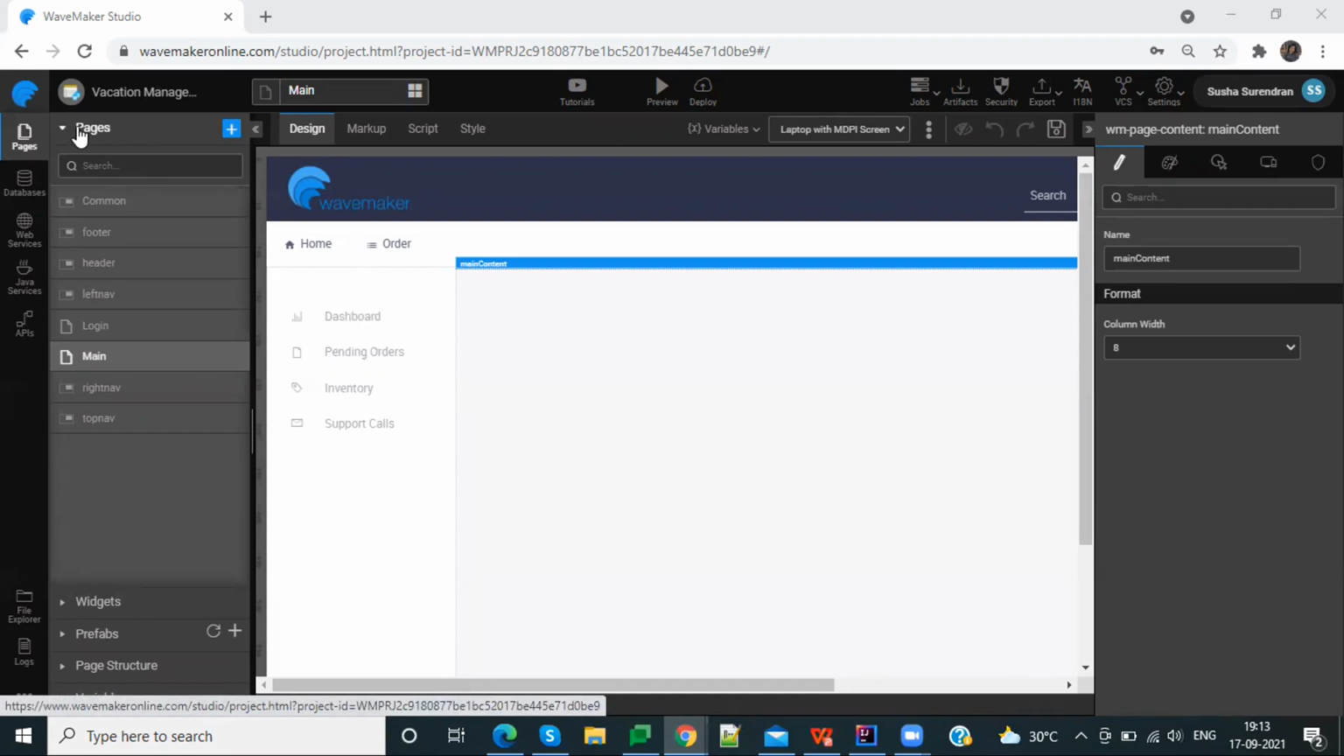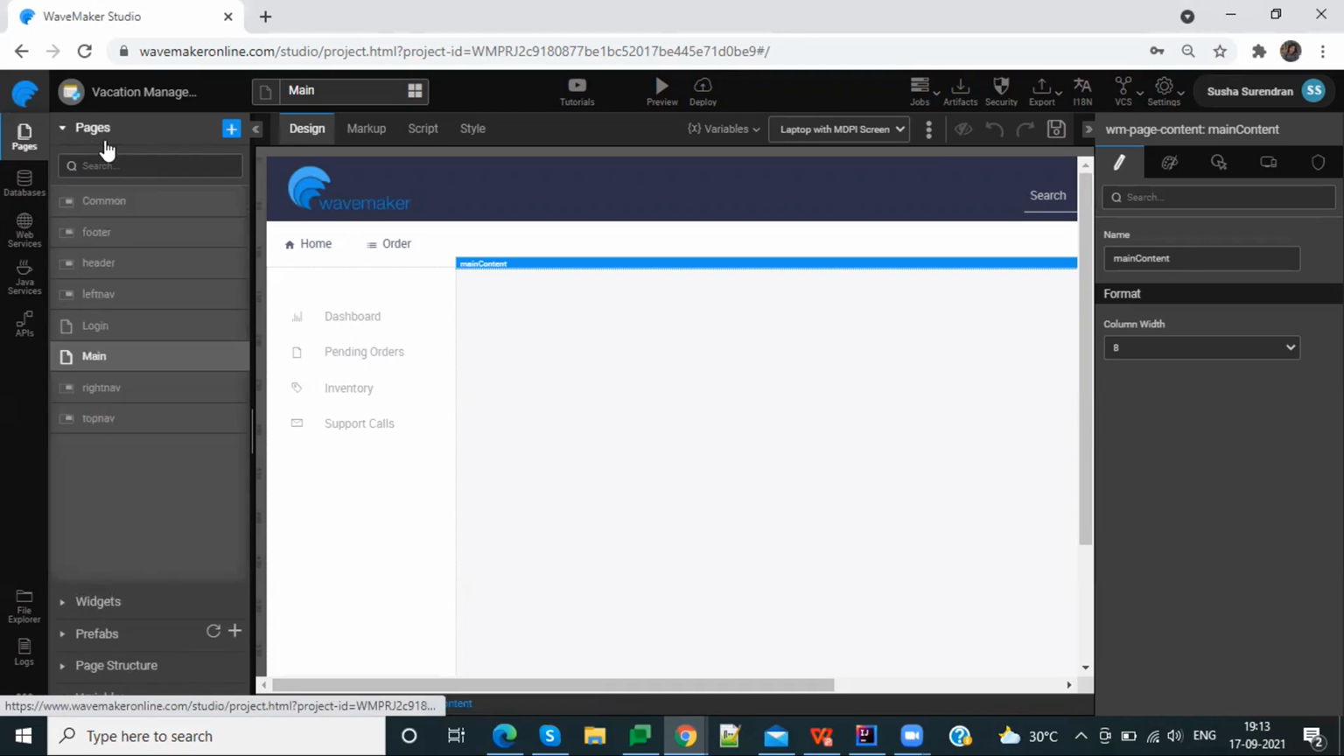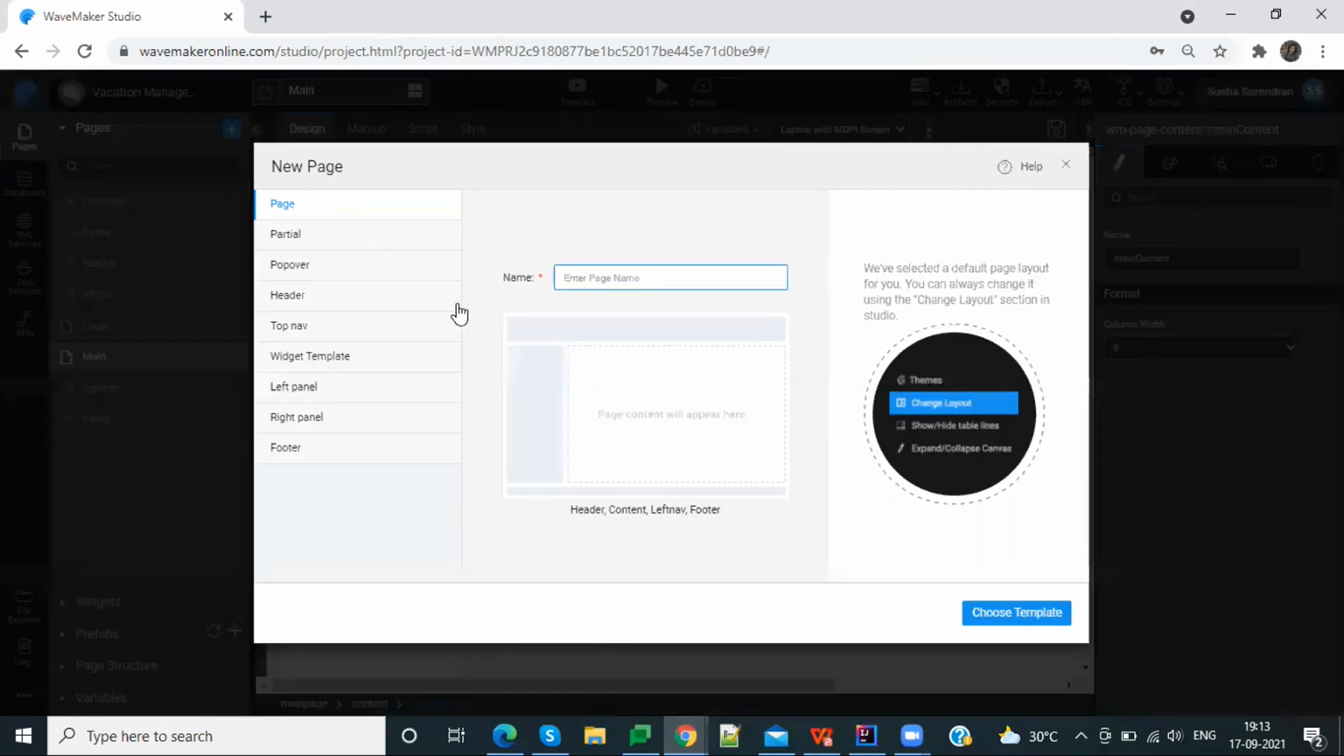By default, when a new application is created in WaveMaker, we have these many pages. So for our vacation management application, I will be creating 4 more. That is employees, apply vacation, pending approval, and dashboard. So first, I'm creating the employees page.